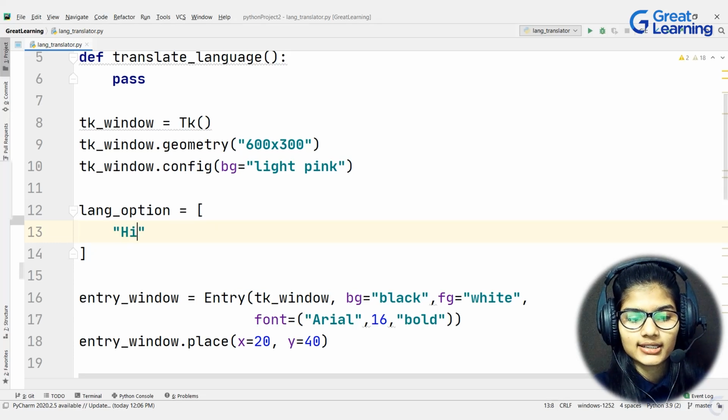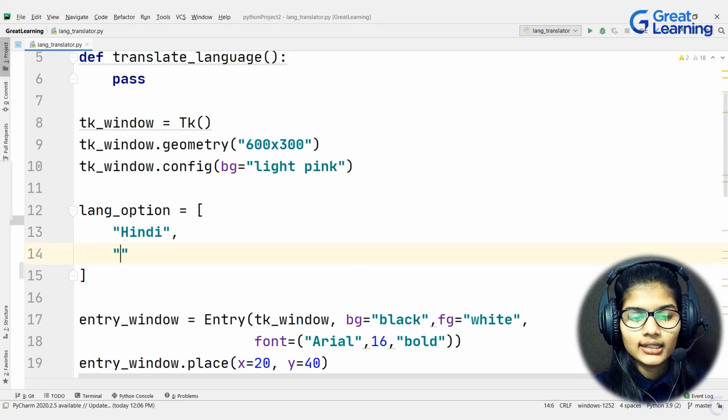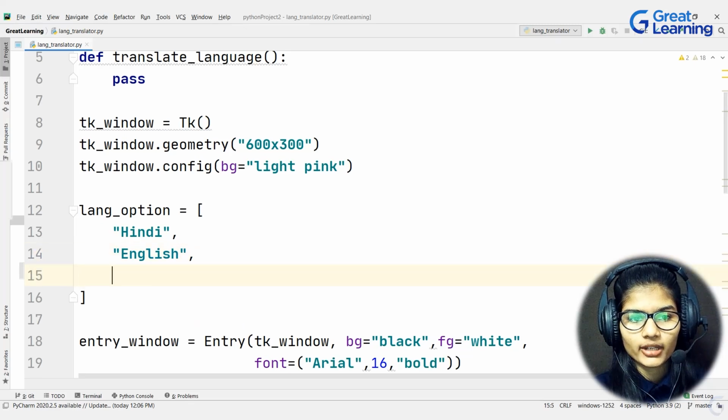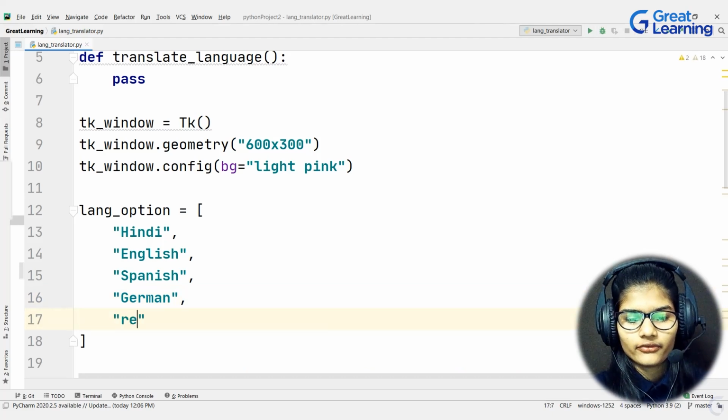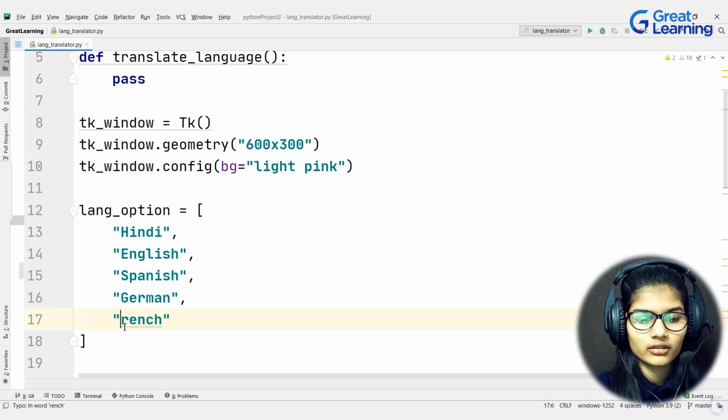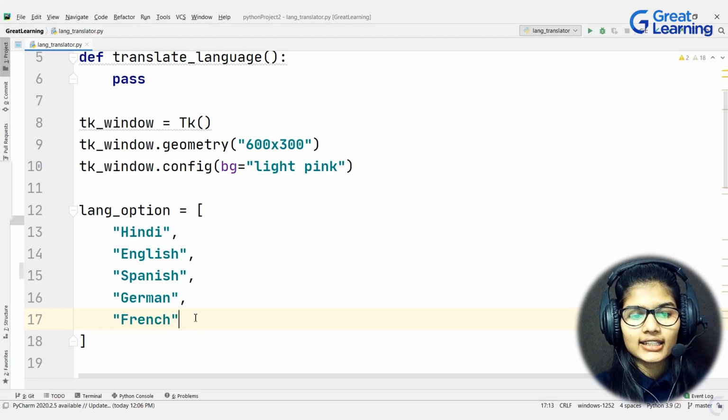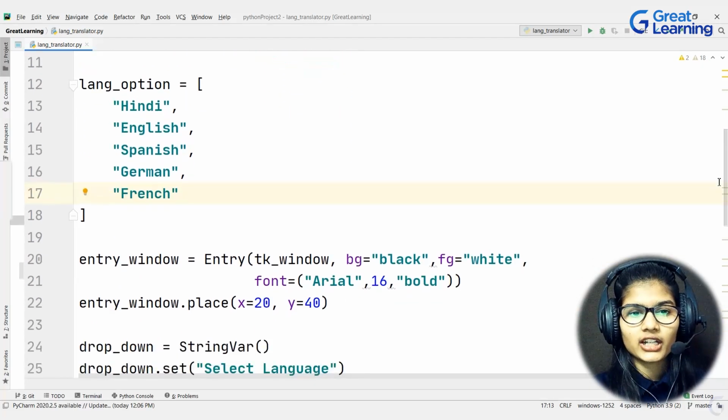Let's say I put here Hindi, comma. Let's say English, comma. Let's say I'm having Spanish. Let me put that in double inverted commas, Spanish. Then let's say I'm having German. Then let's say French. Where has that F gone? Okay, let's say these are the only languages in which I want the conversions. According to your choice, you could add n number of languages, whichever you prefer.